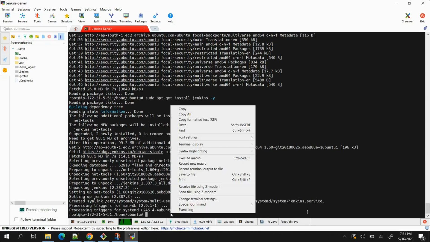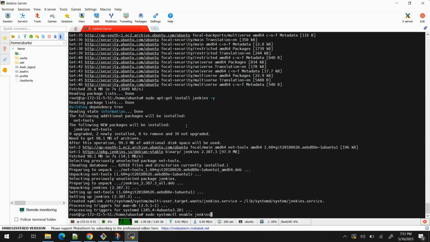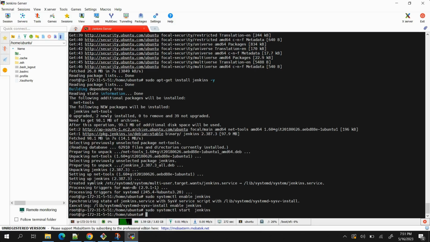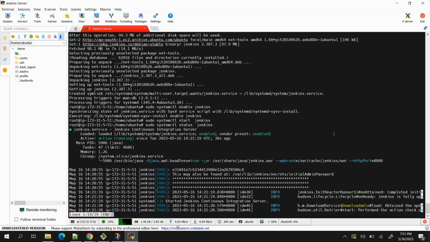Yeah, so this is done. Let's paste this command to enable Jenkins. Okay, it is enabled. Now we will start Jenkins. So instead of enable we can just type the command as start and click enter. That is also done. Now just to check the status of Jenkins, and also on which port it will be running by default, we can run the command as status, click enter, and here if you look closely you will see HTTP port is 8080. Okay, so we can press Control C.